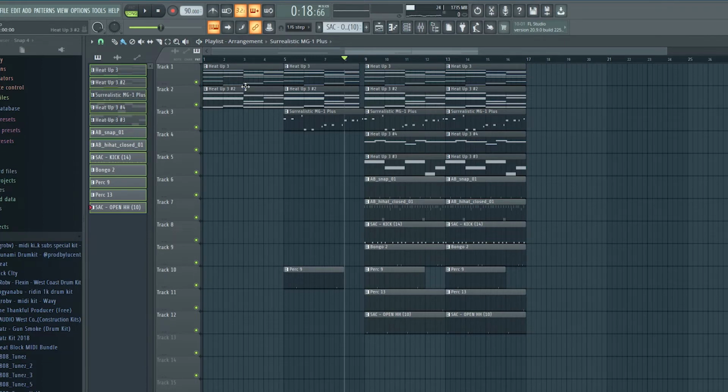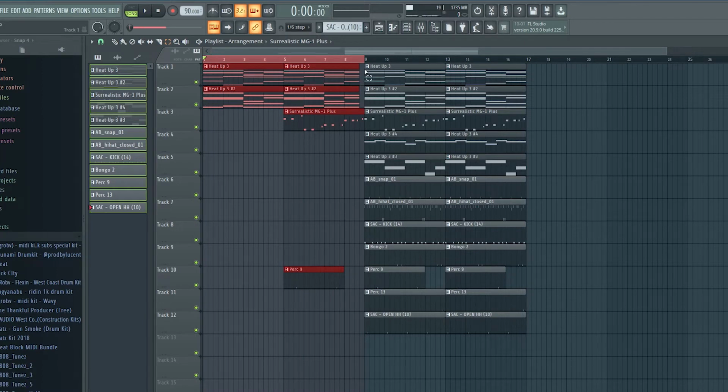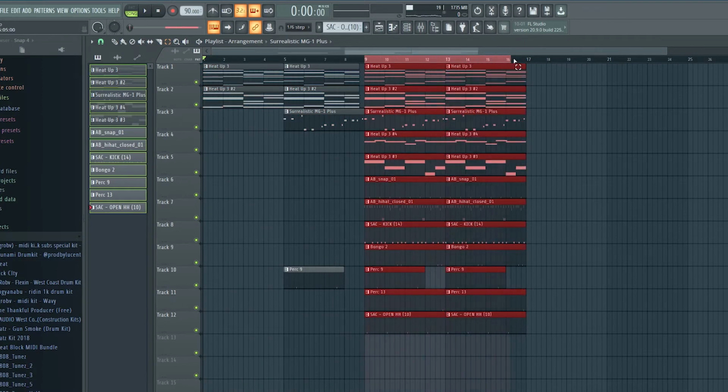So boom, there you have it. You have this as an intro. You have the 8-bar hook. So like I said, it's always numbered. That's a good thing about FL Studio. So you can look at this 1, 2, 3, 4, 5, 6, 7, 8 to let you know that you have an 8-bar hook.